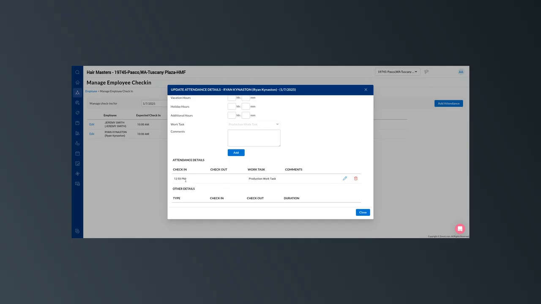Sometimes you might see that they've actually checked out for the day, but there might be a check-in right after that. So they've accidentally checked back in when they didn't mean to. At that time, you can just hit the little garbage can and delete that. And then it will be closed.